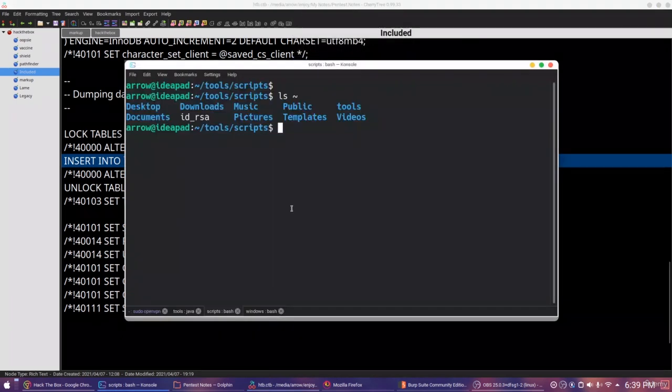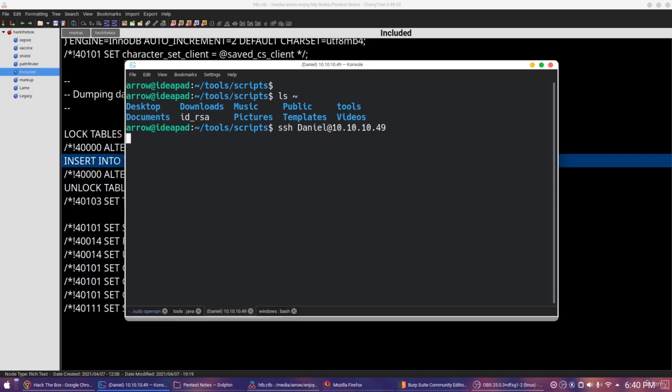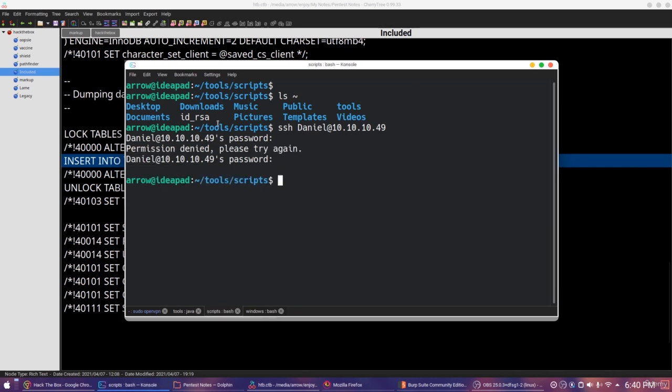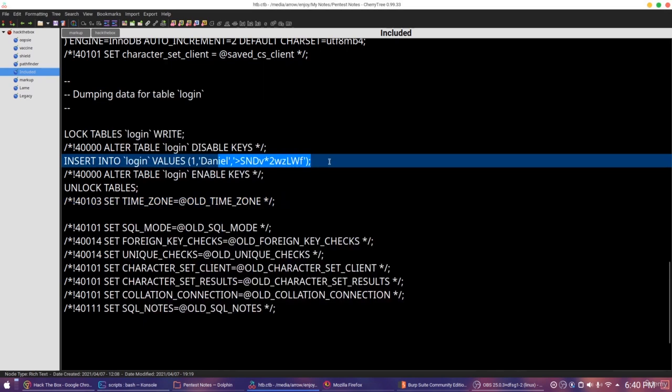Copy. Now what we can do is try to SSH using this password. These are the credentials for the database, so maybe he can use the same credential here for the SSH. Okay, now paste the password and hit enter. So permission denied, please try again. So that means the password for the SSH is different from this SQL login.